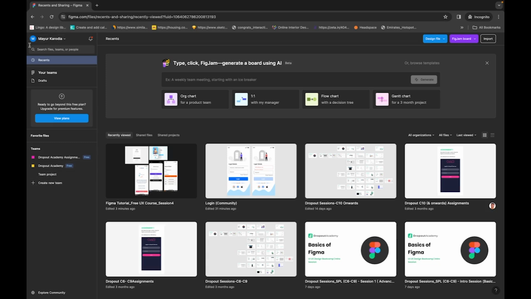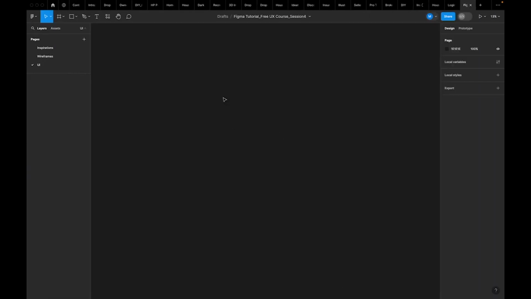On the left, you see your teams and your libraries, like your drafts. This is where all your design files are going to lie. For now, let's just focus on how you create a new design file. There's this blue button. You just click on that and click on drafts, and a new file will be created. I have already created a new file for you guys in Figma. I have a desktop app, so let me open that.